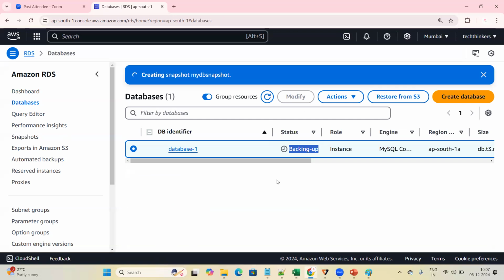You know the meaning of backing up? It is creating a backup for the database. That's the reason it is showing the status as backing up. I'm creating the manual snapshot.